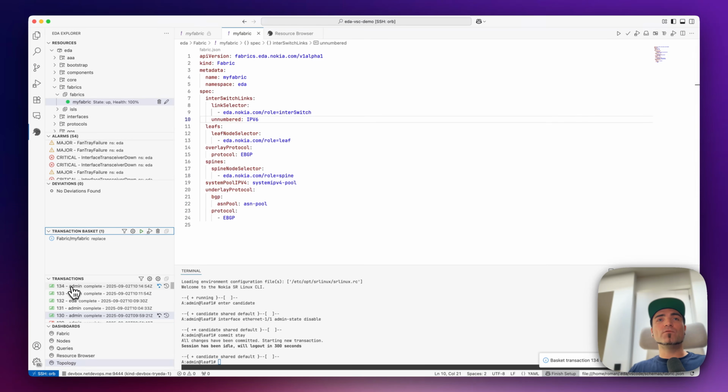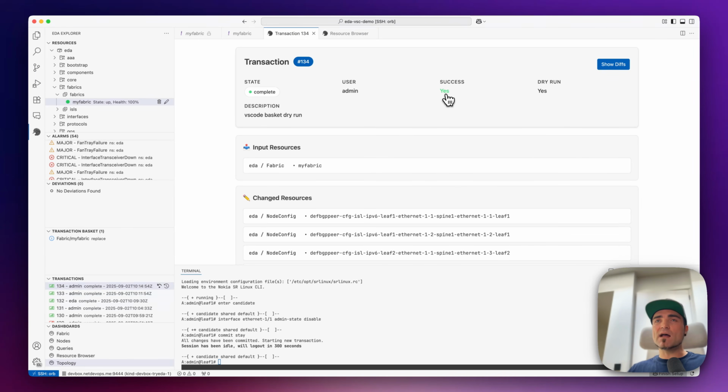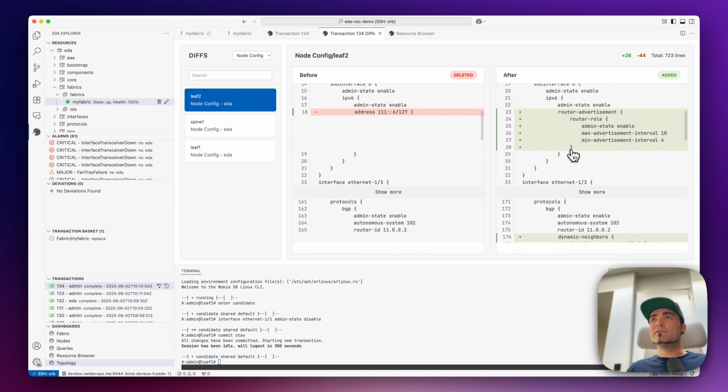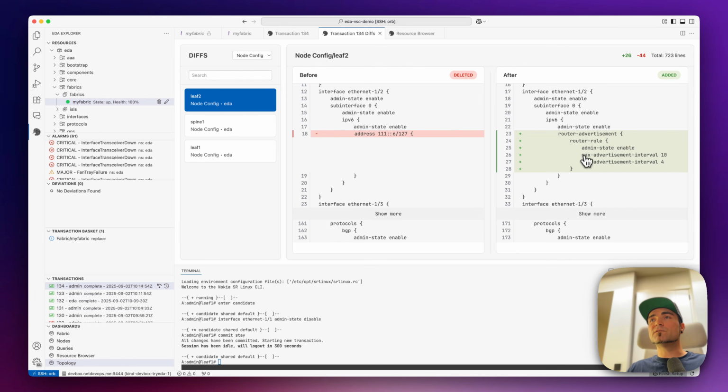Transaction 134 has been created for this. I click this transaction, it succeeded, which gives me confidence that my change was good, but I actually wanted to see what would happen, right? I go to the diffs and look at this. Instead of using the IPv6 global unicast addresses as we used before, it is now a route advertisement that we will create to make the IPv6 link local addressing work nicely. So on leaf 2, we have this route advertisement under the IPv6 stanza. We will have it under the different interfaces of our leaves.